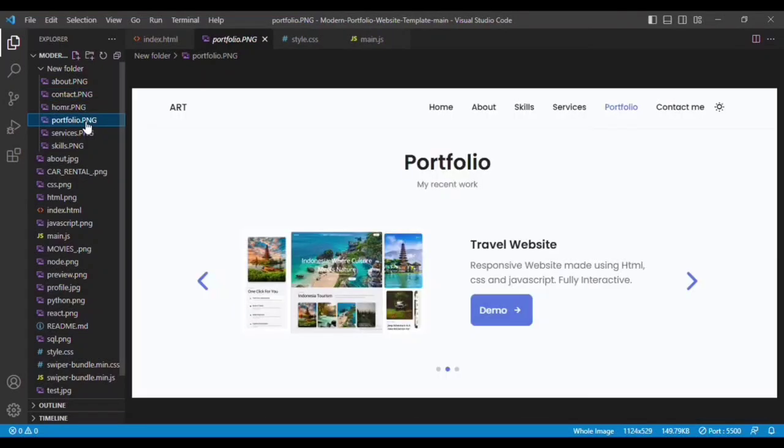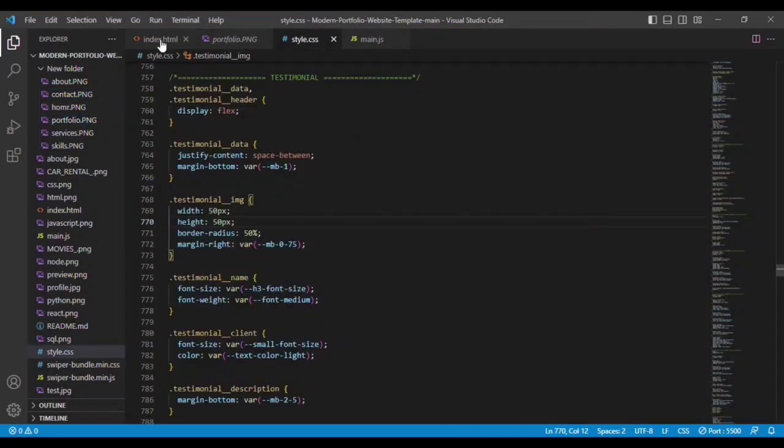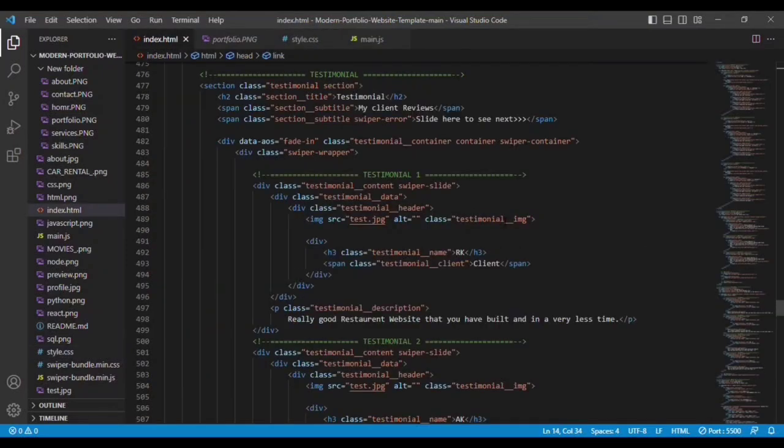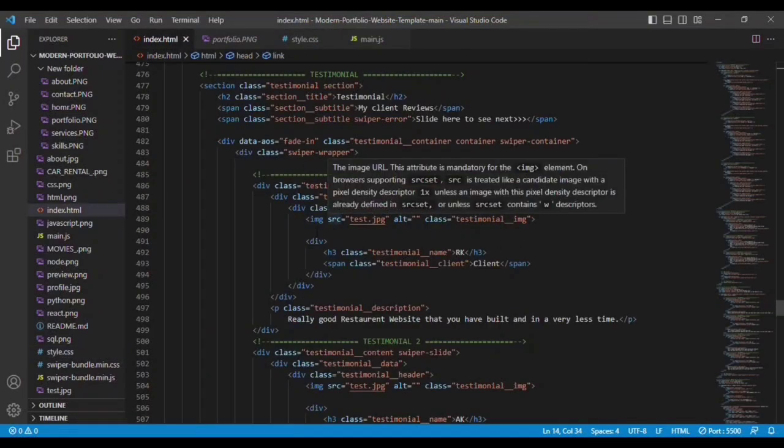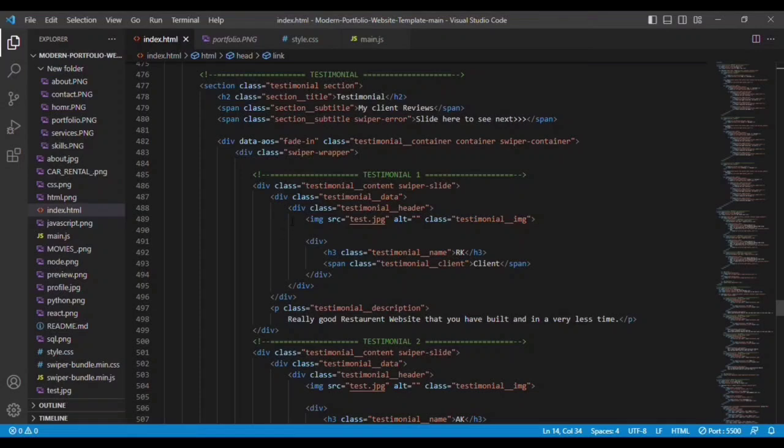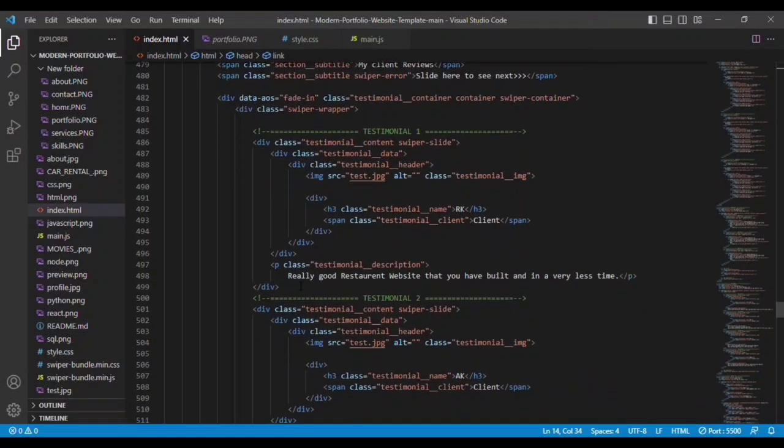We have the testimonial. In the testimonial section, we are using a div for testimonial one. In that div we have testimonial data, then another div for the testimonial header, that is the image, and then we have the data, that is an h3 element for the name and a span element for the client name. Then we have a paragraph tag used for the testimonial, that is the data that has been given by the clients.